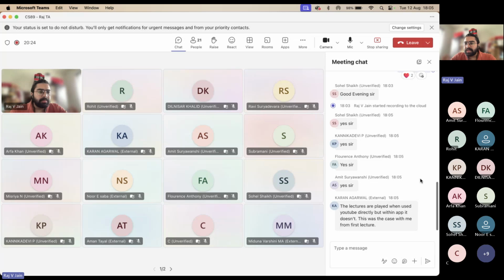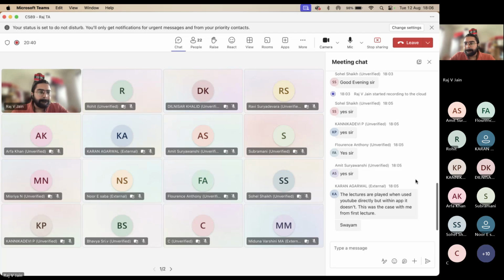Lectures are played when using YouTube directly, but within the app it doesn't. Which app are we talking about? Swayam app. Okay, this might be something that NPTEL might have to look at. But as long as you're able to look at it in YouTube, hopefully you're at least getting the content.